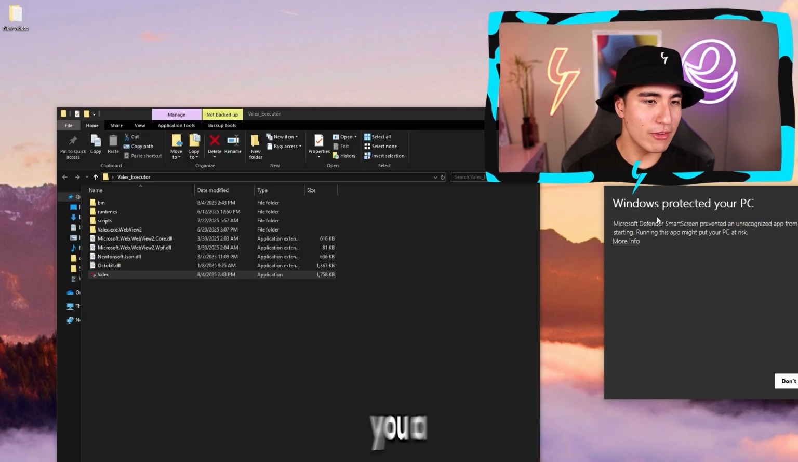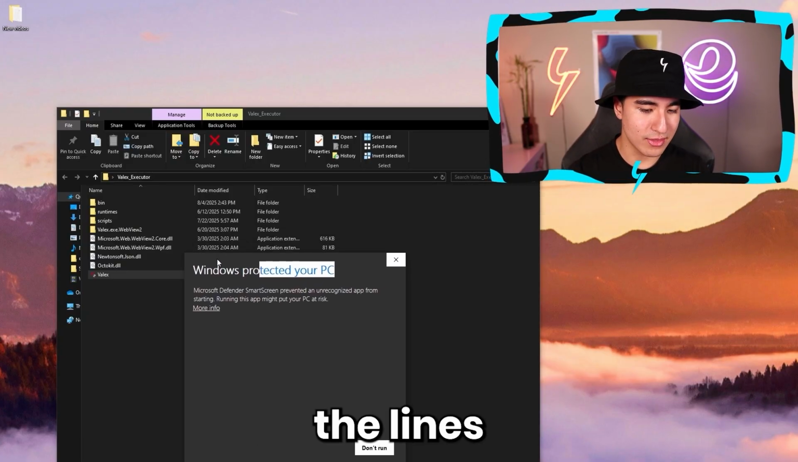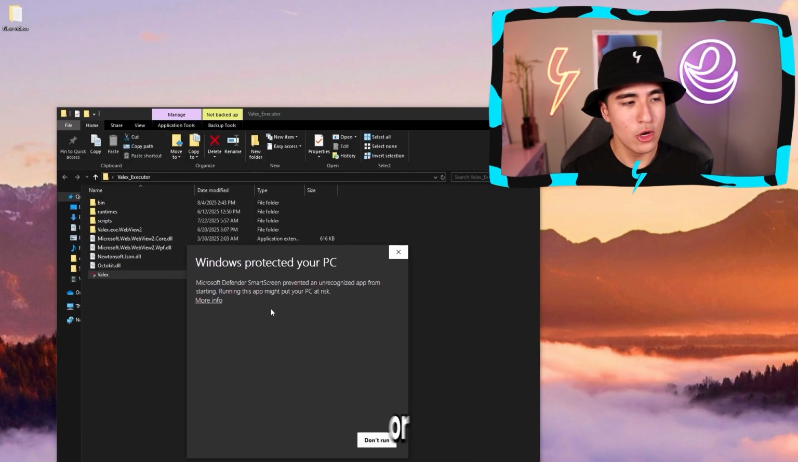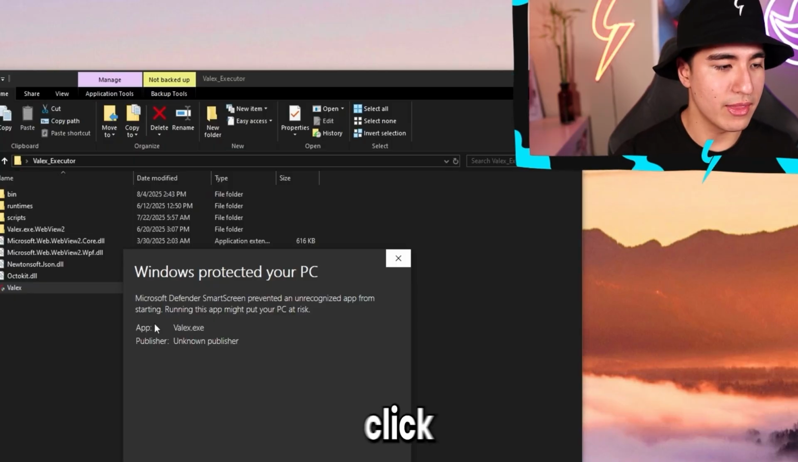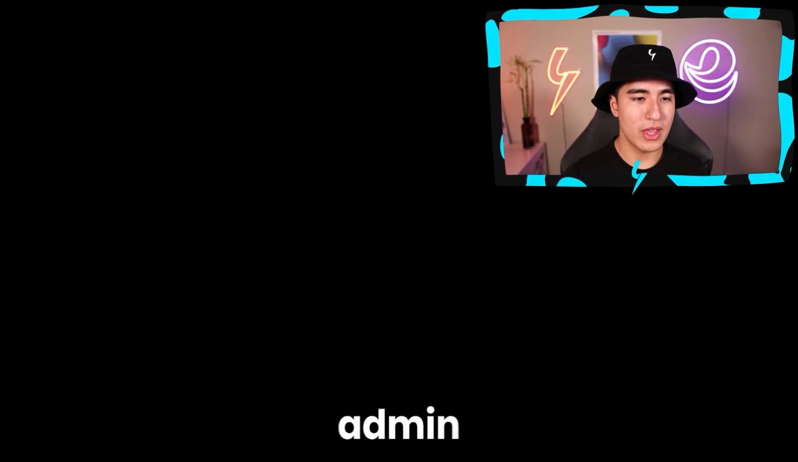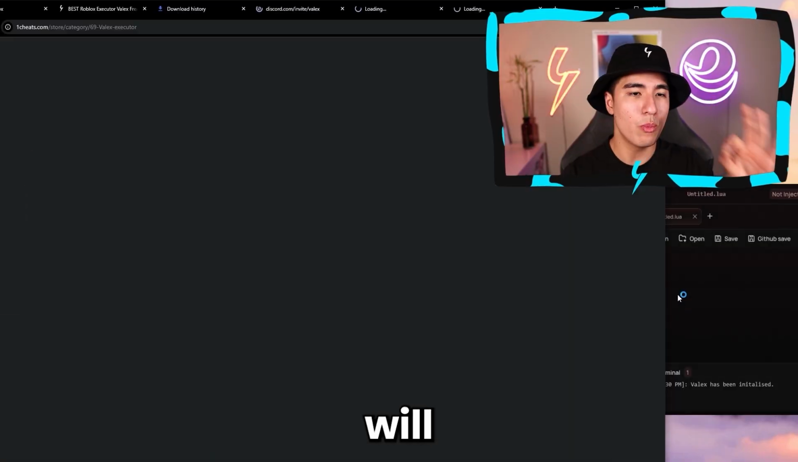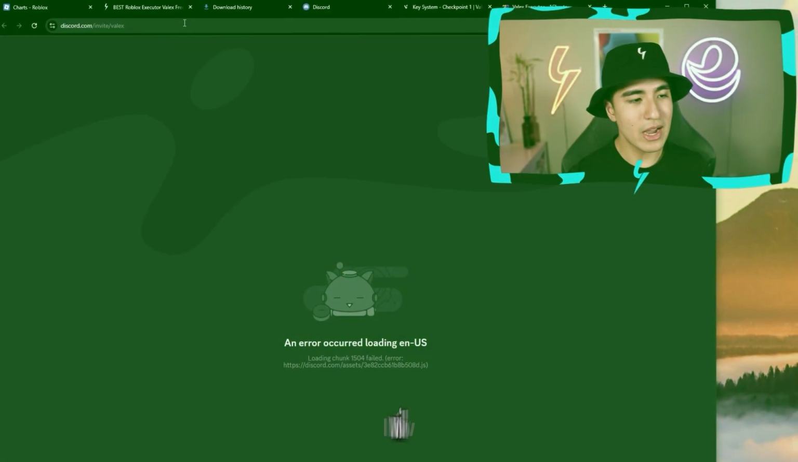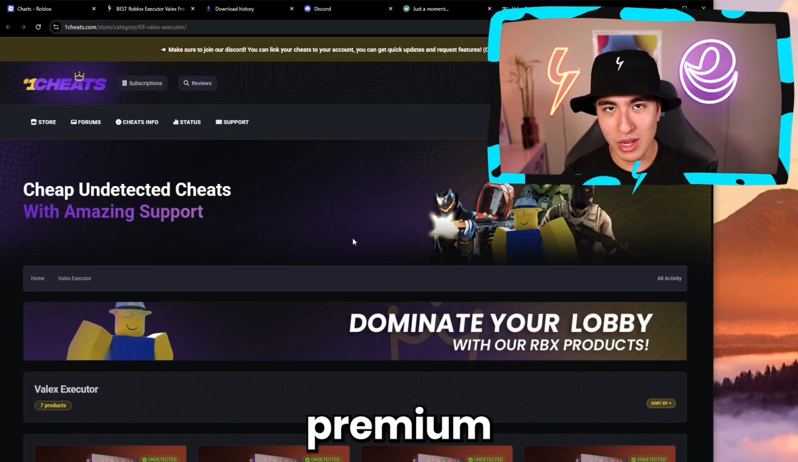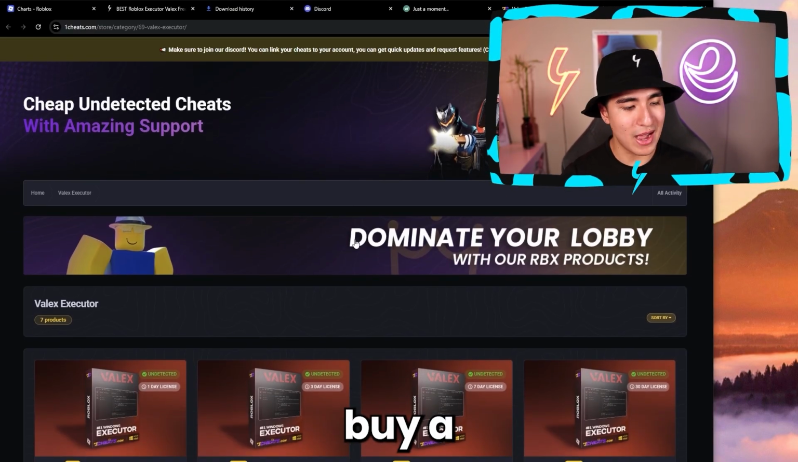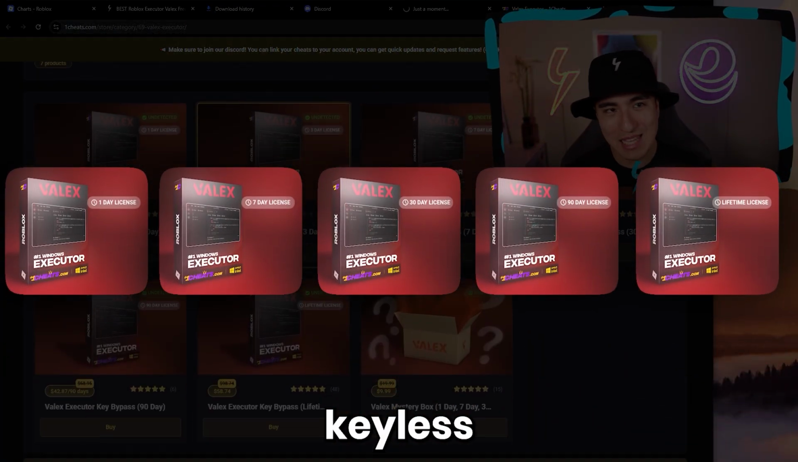Then if it gives you a prompt that says something along the lines of Windows protected your PC or blocked running program, all you got to do is click on more info and then click on run anyway. Then on the admin prompt, click yes, and it will open up successfully. Now you guys will see a bunch of tabs open, like the key system and of course the premium store, where you guys can buy a lifetime premium keyless license.